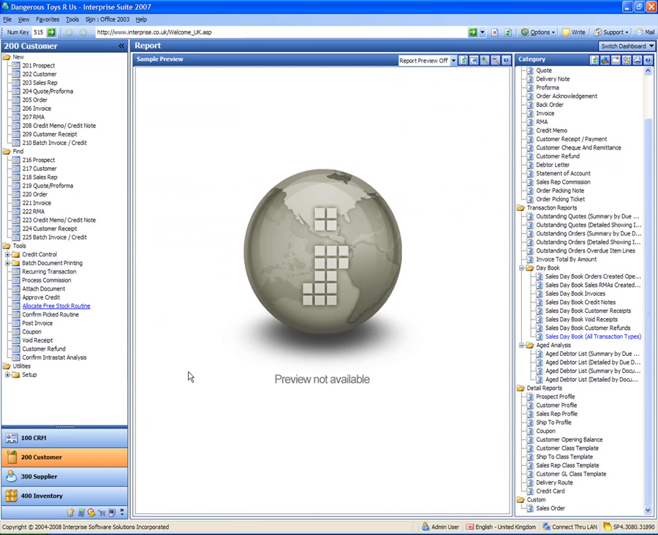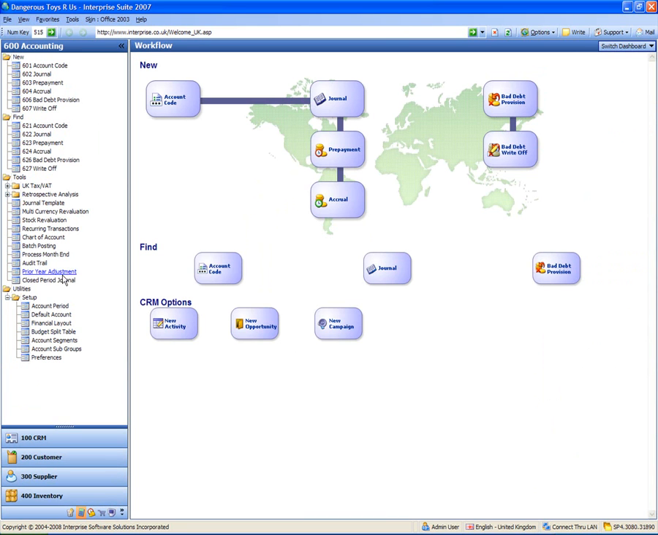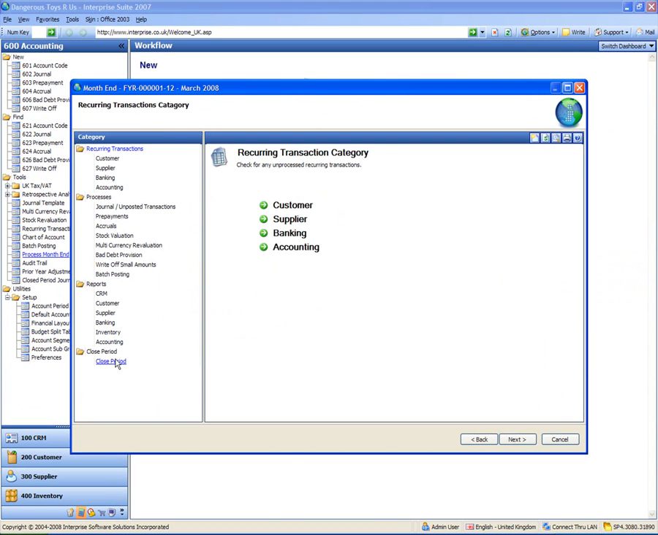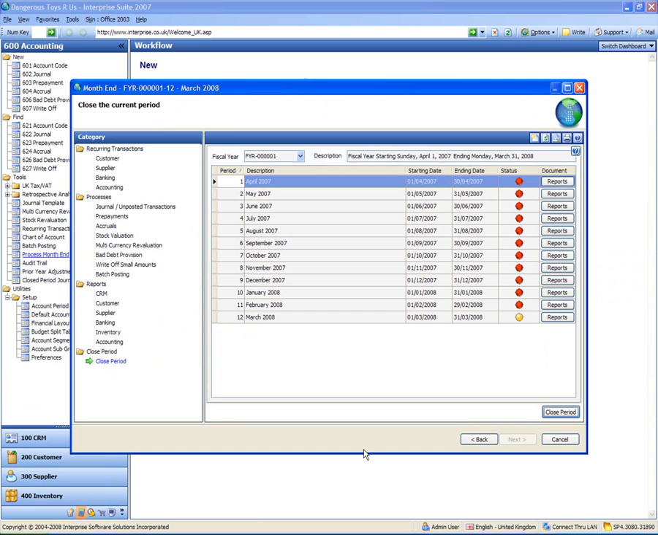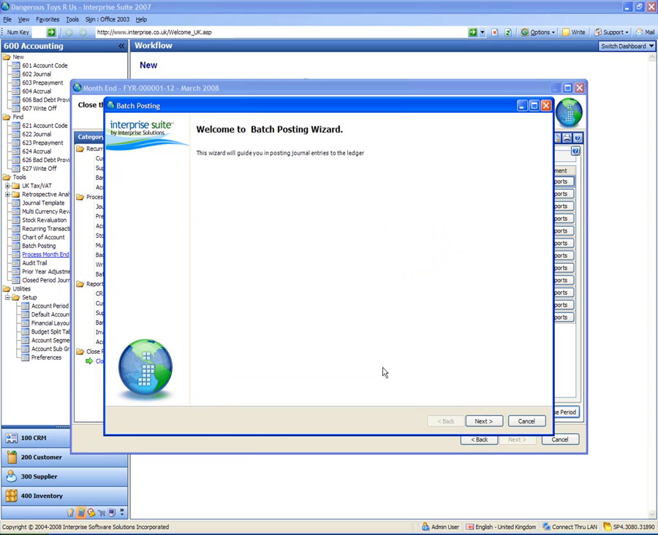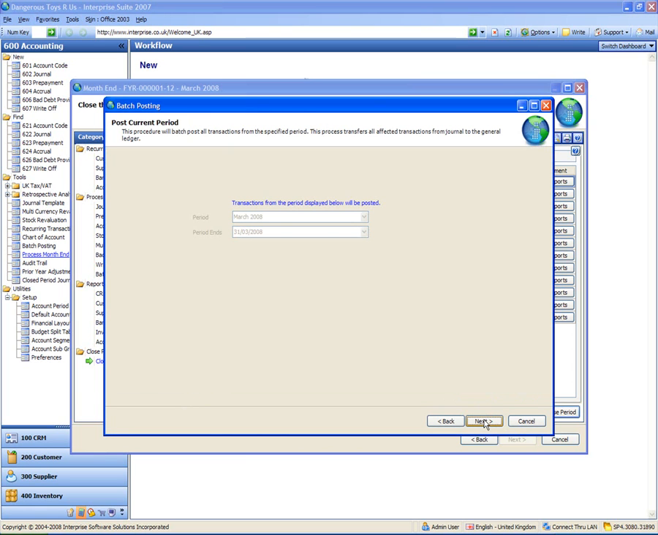But now what I'm going to do is I want to close the month. So if I go straight to accounting and process month end, I'm going to go straight to close period. Now because I haven't done a batch posting yet, when I click the close period button, it comes up and tells me there are unposted transactions for March 2008. Do you want to batch post them? So I'm going to say yes, and that runs the batch posting wizard.